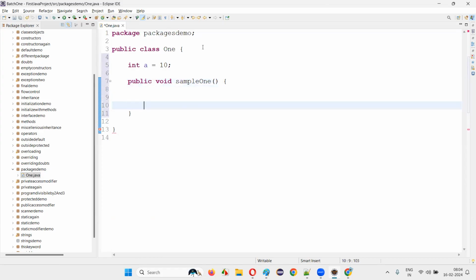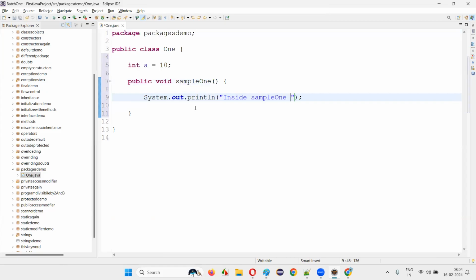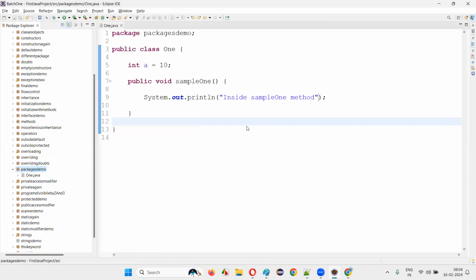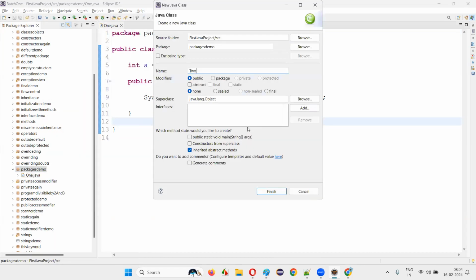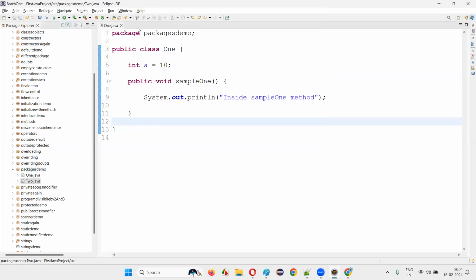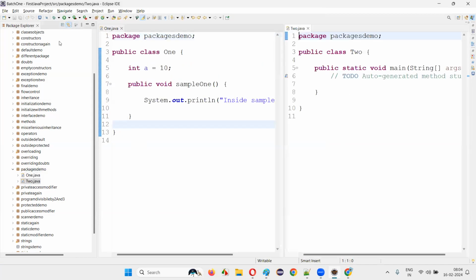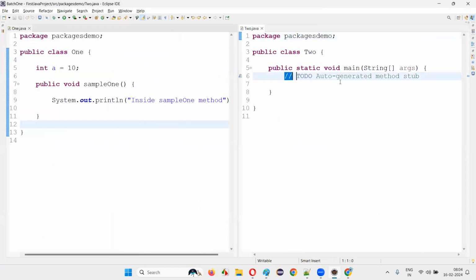Inside this method I'll write System.out.println inside sample1 method. Save this. That's it. Now I'll create one more class. Right click, new class. I'll just name it two. Now I will create a main method here. Not only a main method, you can create a normal method also, but I'm creating a main method so that we can run the code if required, because execution in Java will start from the main method.